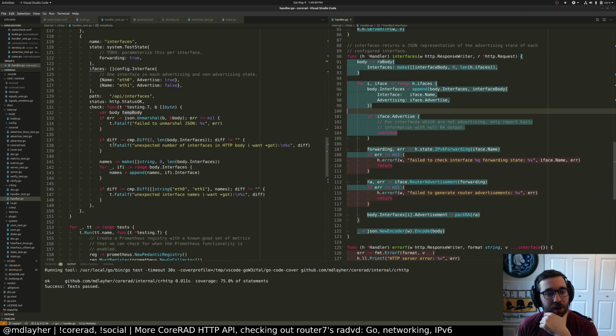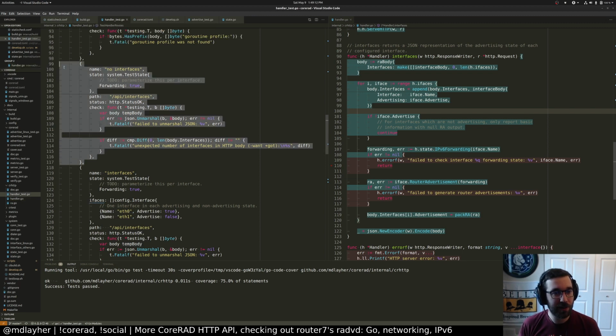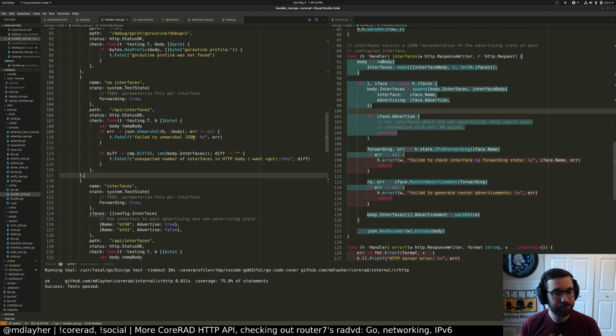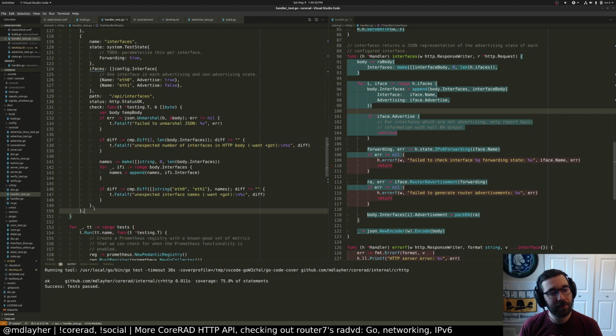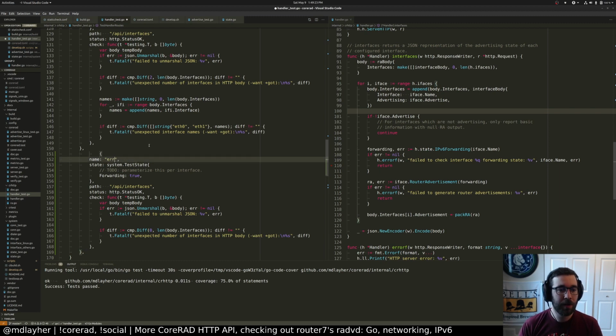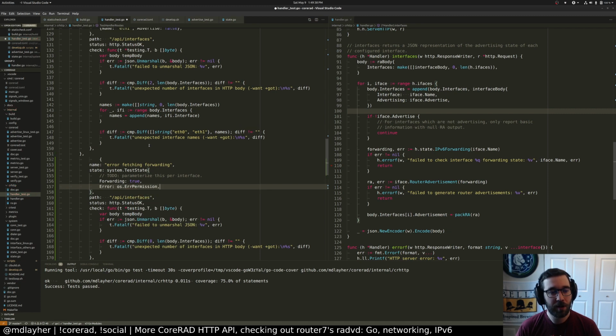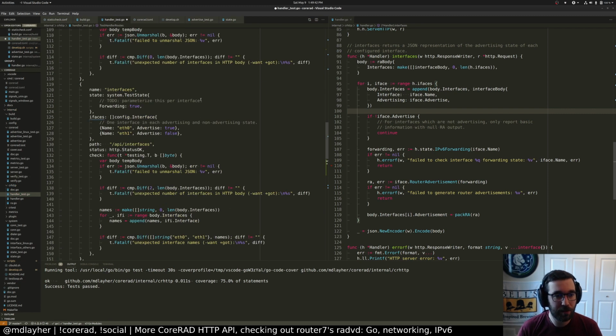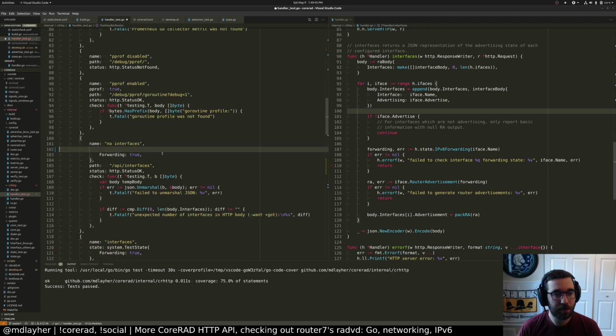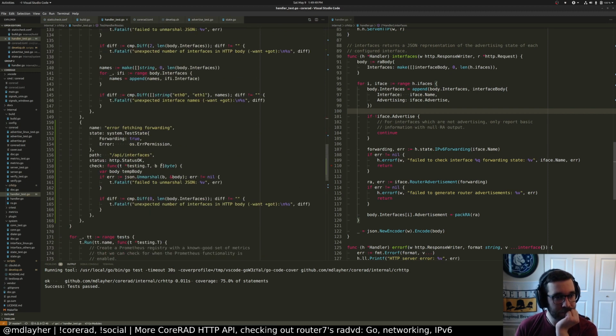So, no interfaces. Let's see here. So we'll copy one of these tests. Should we have the error case down below, maybe? I guess that's probably fine. Error fetching forwarding. So forwarding is going to be true, but we're going to return an error. So error is going to be OS error permission. So now, the to-do to parameterize, I did that. So we can remove that to-do. Sweet, sweet, and sweet. Shoot, and sweet. There we go. So now what we're going to do is verify that when we call this API, assuming the forwarding call returns an error, we receive an HTTP 500 instead of JSON.